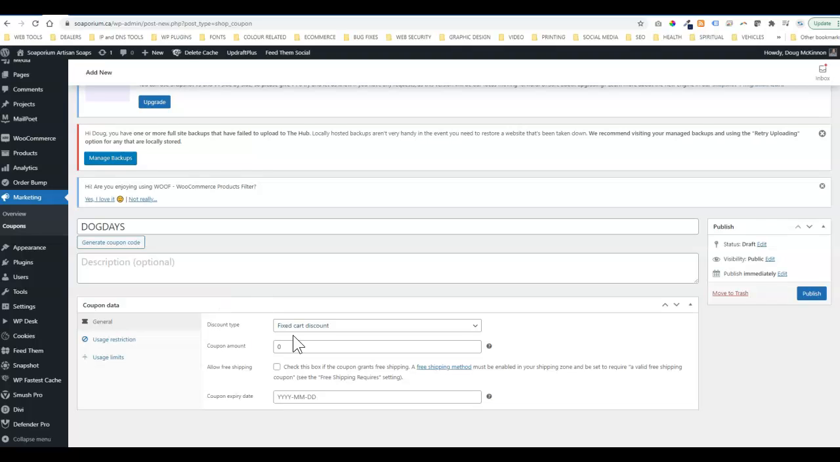Now, discount type. So you've got a fixed cart discount, so it'd be like just a fixed dollar amount. You've also got a percentage discount. And then you got a fixed product discount as well. So in your request, you wanted to do 15%. So I'm going to click on the percentage discount, and we'll just type in 15 here. And you also mentioned you want it to expire at the end of the month. So we're going to go to August 31st. That is the expiry date of the coupon.